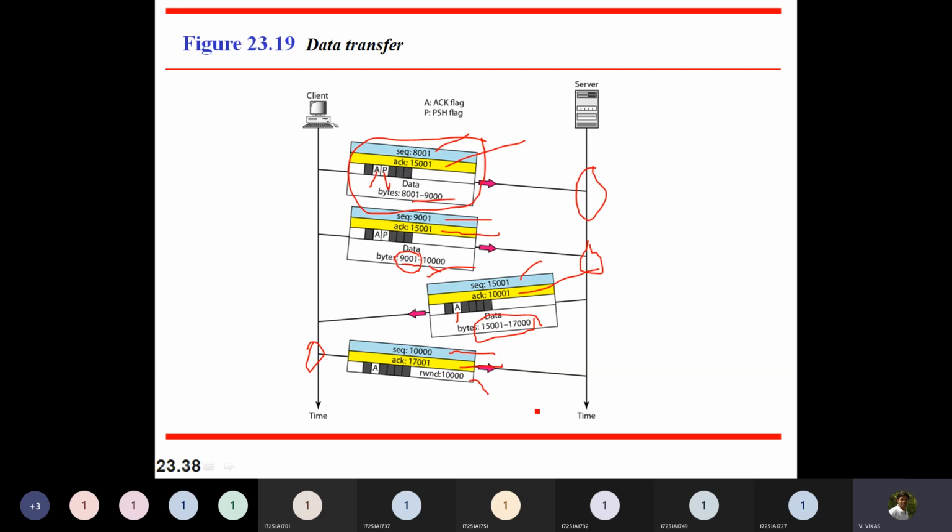But if you observe, here we are saying sequence number is 10,000. But what is the server asking? I am expecting sequence number 10,001. But when it is asking 10,001, why are we sending sequence number 10,000 here? Any idea? Because the limit is only 10,000. That limit is with respect to the client. It has nothing to do with the server.